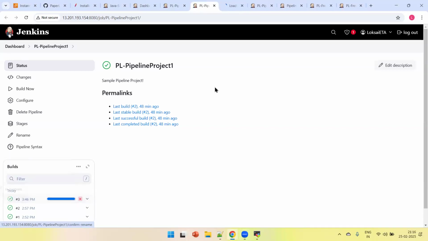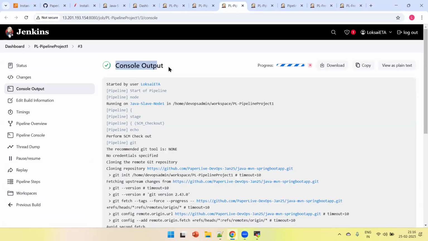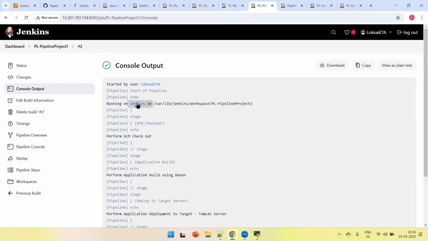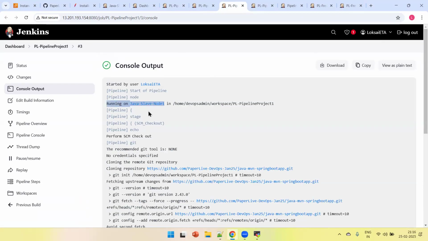In the meantime, if you go to the console output of the job, you can see this is the console output. The job is still under execution and it is completed now. And it is started by this user and it is running on Jenkins slave node 1. Your previous build number 2 was executed in the Jenkins master node under the var lib Jenkins folder. It has created a workspace. But now this project is running in the Jenkins slave node 1.